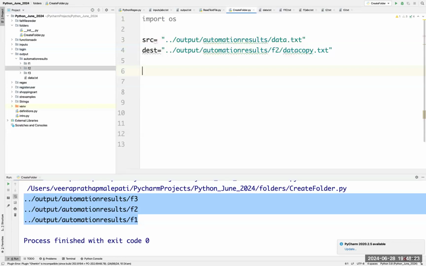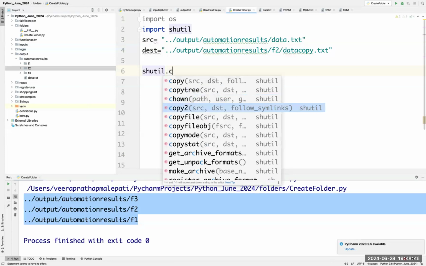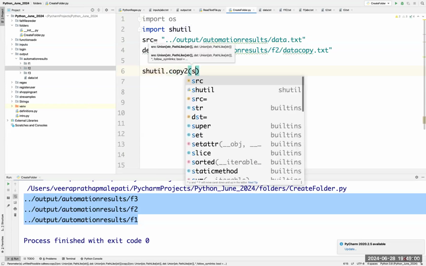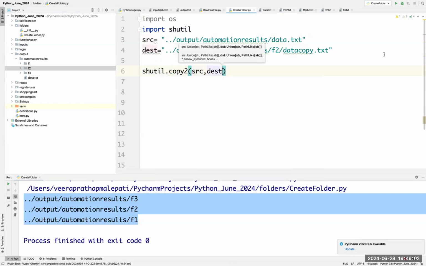Okay, so now os does not have that capability. We have to use one more package called shutil. See, shutil dot, if there is a tree, you have to use copytree. Else use copy2, which is going to be a hard copy. It will move the file from one source to destination. So first you have to tell what your source is and what your destination is.